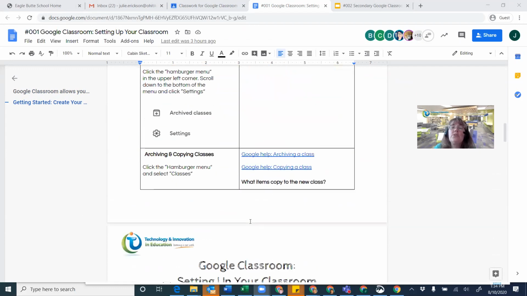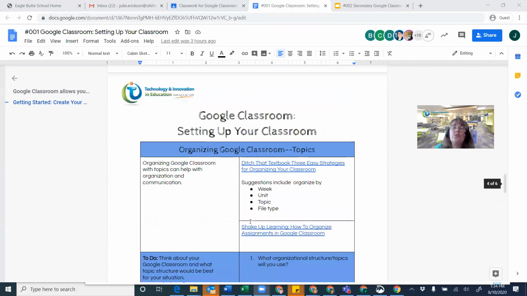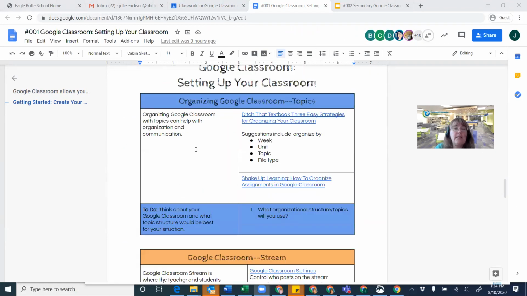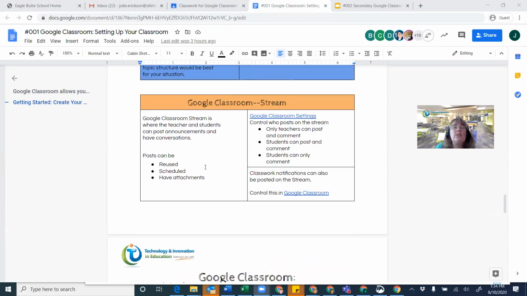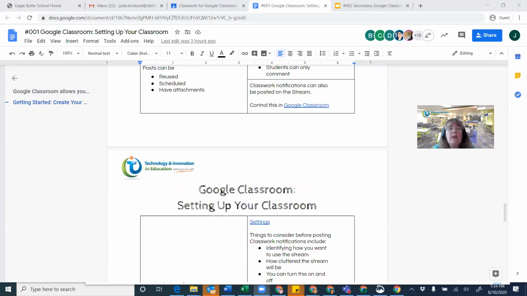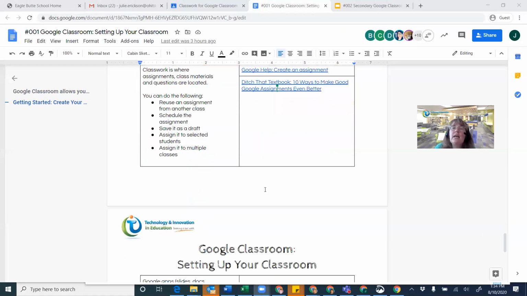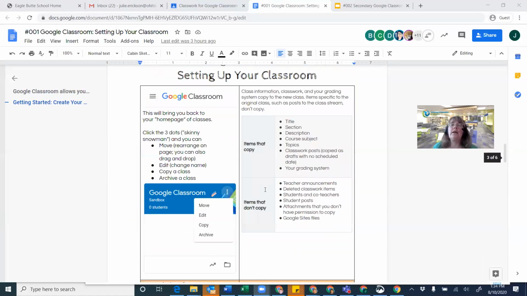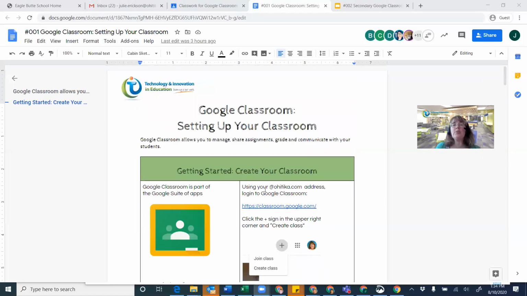And then we're going to look at how to organize your classroom by setting up topics. We're going to look at your stream, and then we're going to look at classwork. And so we'll pop through creating your classroom in a number of steps, and you'll have that opportunity to ask me questions and take the time to do this.